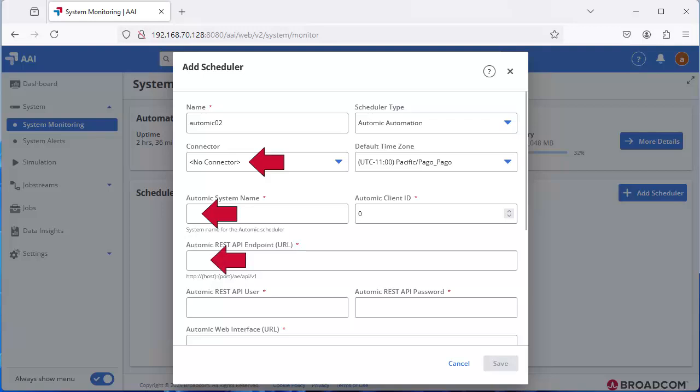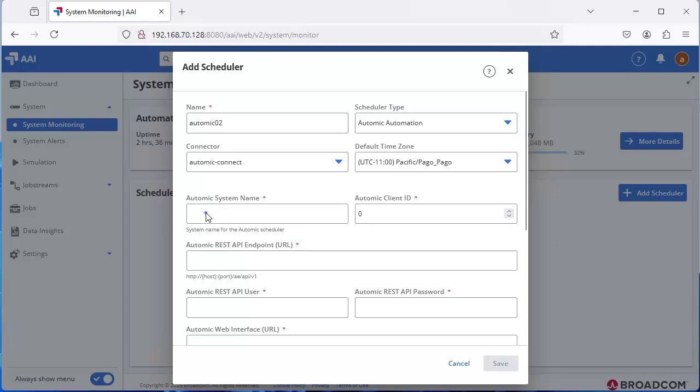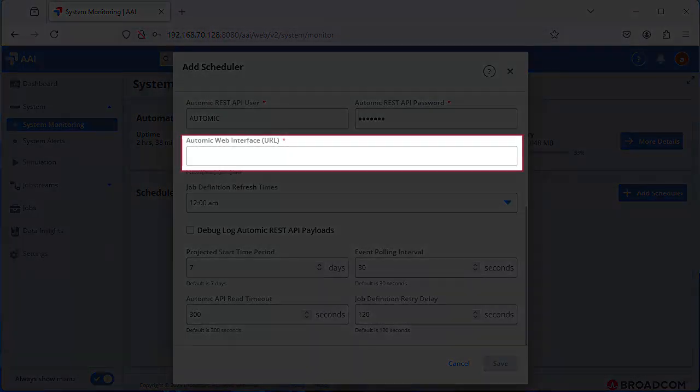Then we add the URL to the Atomic REST API and the client whose data we want to use in AAI. Remember, you need a dedicated connection per client. We also specify the user with privileges to the REST API in that client. If you're not sure what to use, it's a safe bet that the ID you use to log into AWI will work here. We also need the AWI URL.